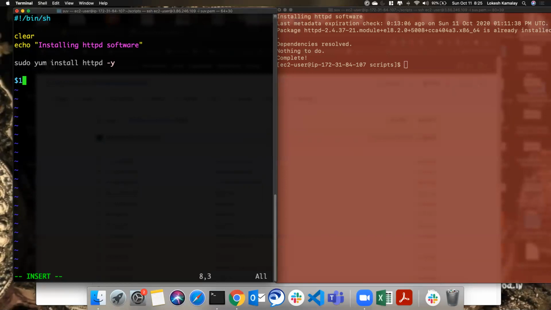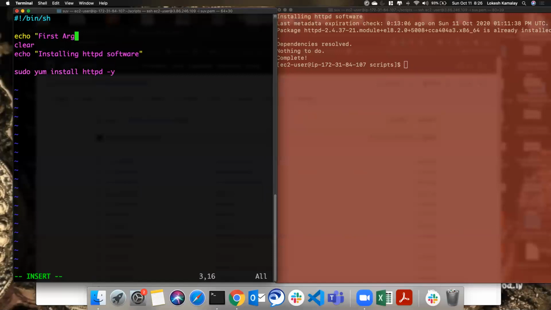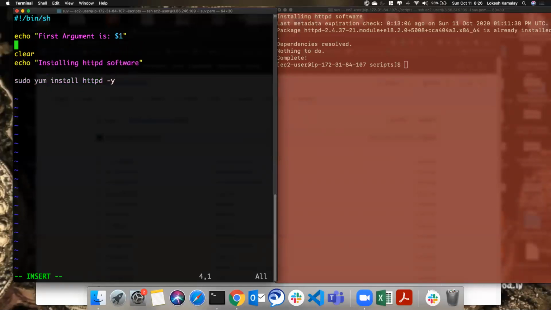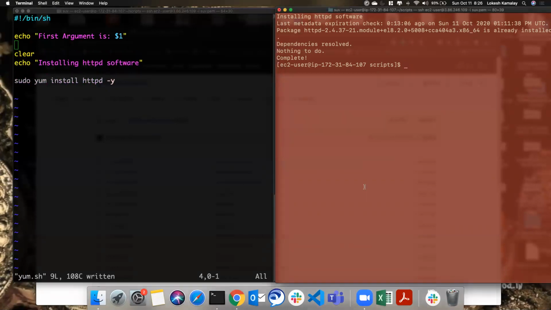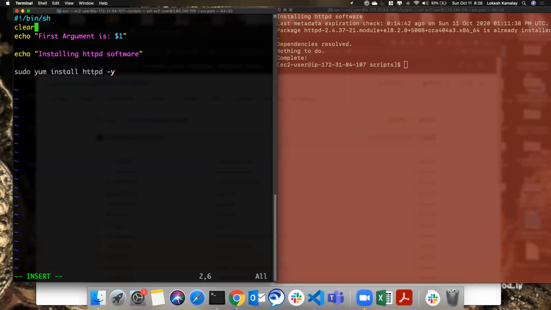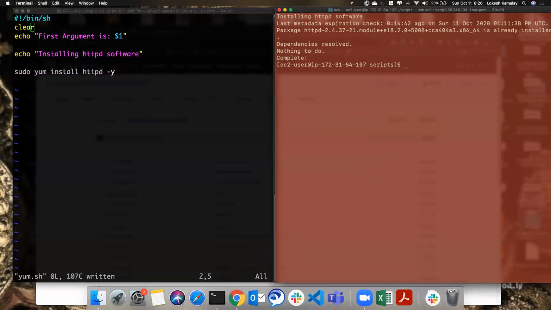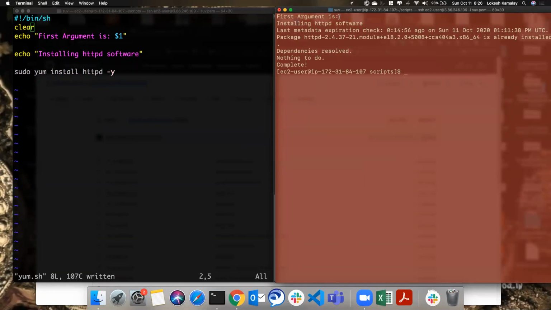So how does this work? Let's see. Okay, so now I am going to use dollar one. But before that, let me print here. Let me print the dollar symbol here: first argument is dollar one. I'm just saving this and then running. Oh, sorry, I need to use the clear here. So it says first argument is nothing, right?